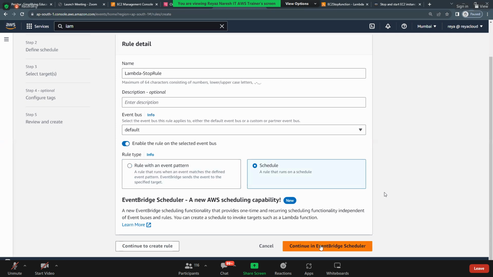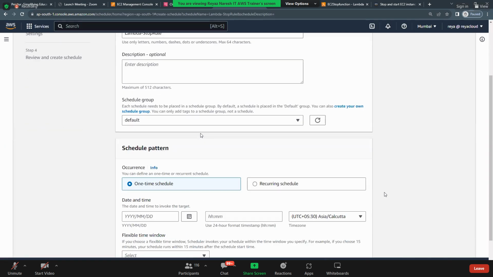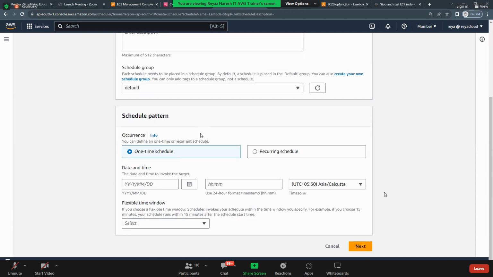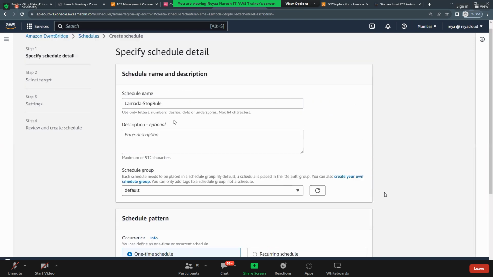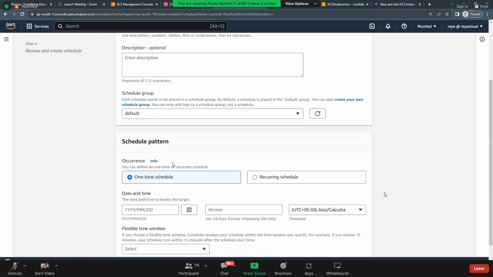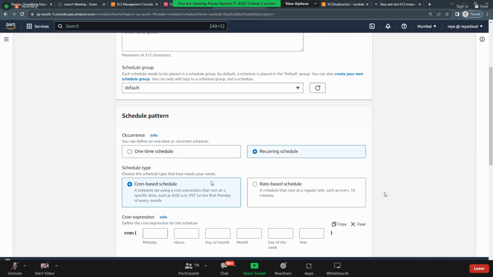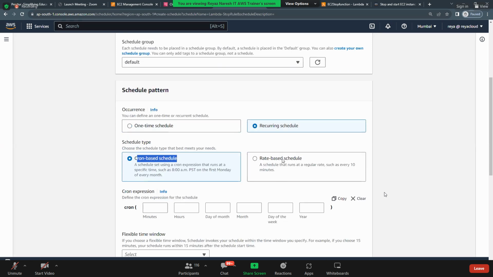So here, continue with EventBridge Scheduler or continue to create rule. Anything is fine. This is new, this is old. So let's go with the new one. Okay. So schedule name is this. Group is fine. Is it a one-time schedule or recurring schedule? For us it is one time, but in real time it is a recurring schedule. So if you click on recurring schedule, I told you there is a cron-based schedule and a rate-based schedule.